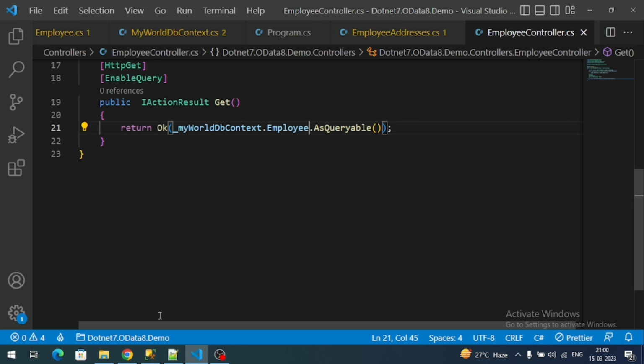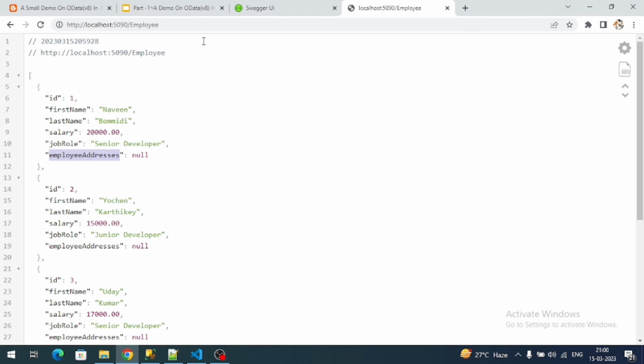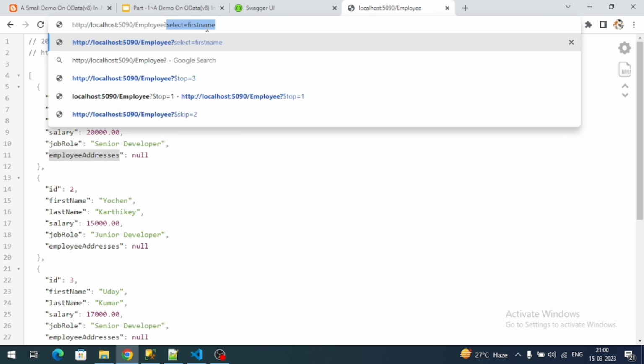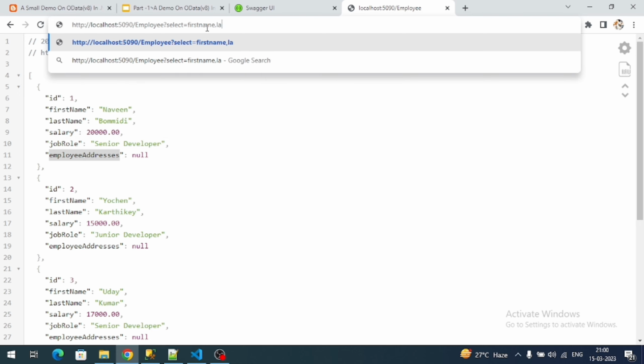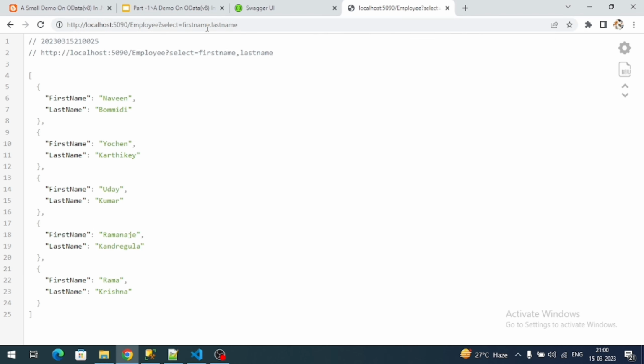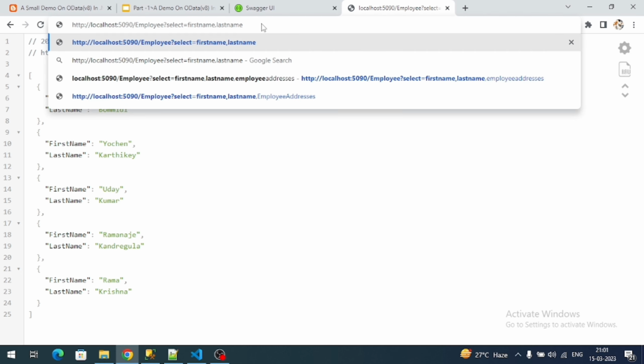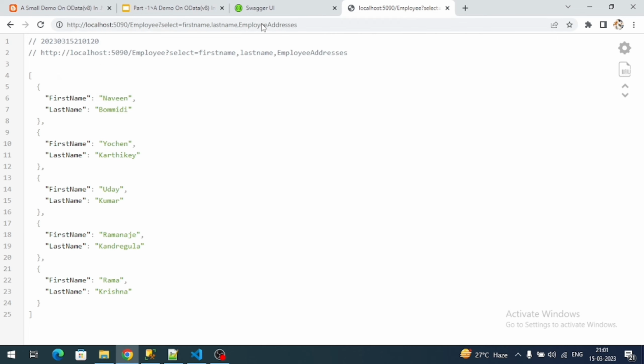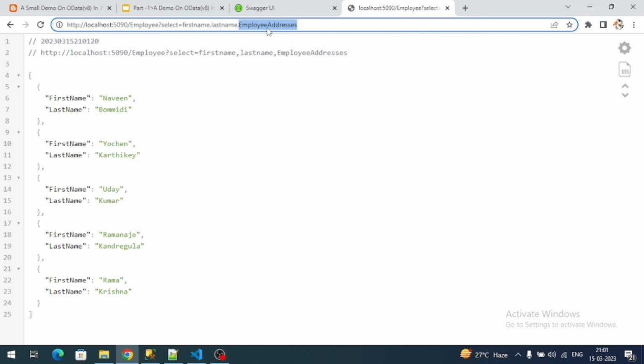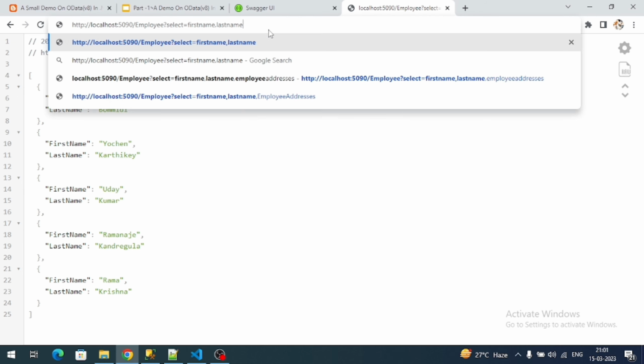So what I will do, first let's do a normal select. So we know select, and let me do first name and last name. Okay, they are working as expected. And if you specify employee addresses, it is not returned, because employee addresses is an object, not a single property. It is a navigation property. Okay, to fetch the employee addresses data along with the employee, we have to use the expand operator.